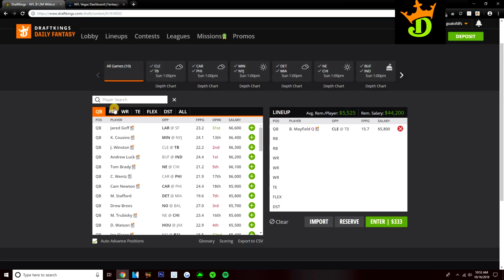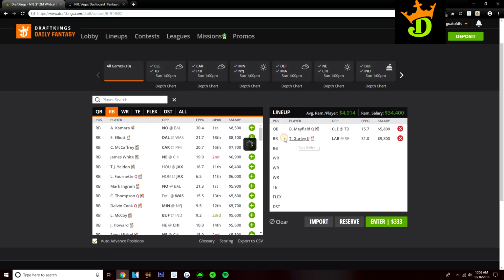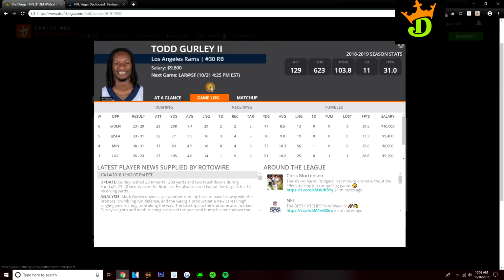So let's go ahead and move on to running back. We do have Todd Gurley up top here. 9,800 against the 49ers on the road. Gurley for me, if I can fit him in, I'm going to fit him in, and I think I can pretty easily fit Gurley in this week. There is value at receiver that we'll talk about.